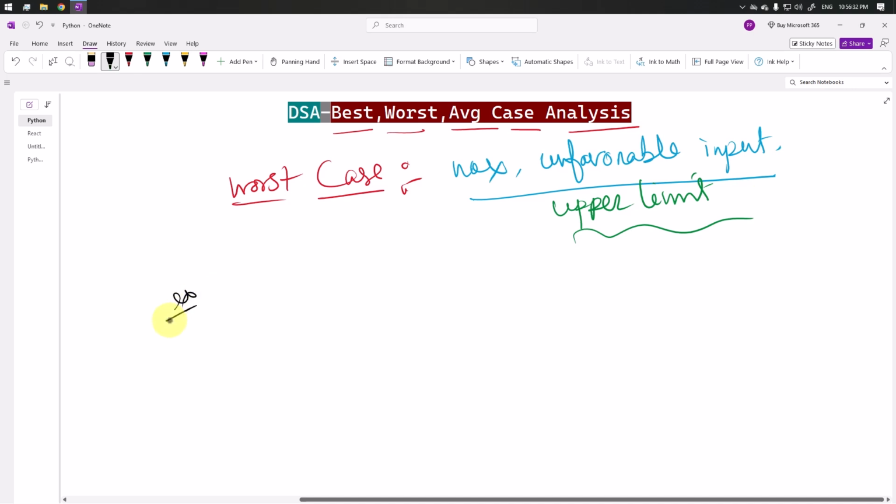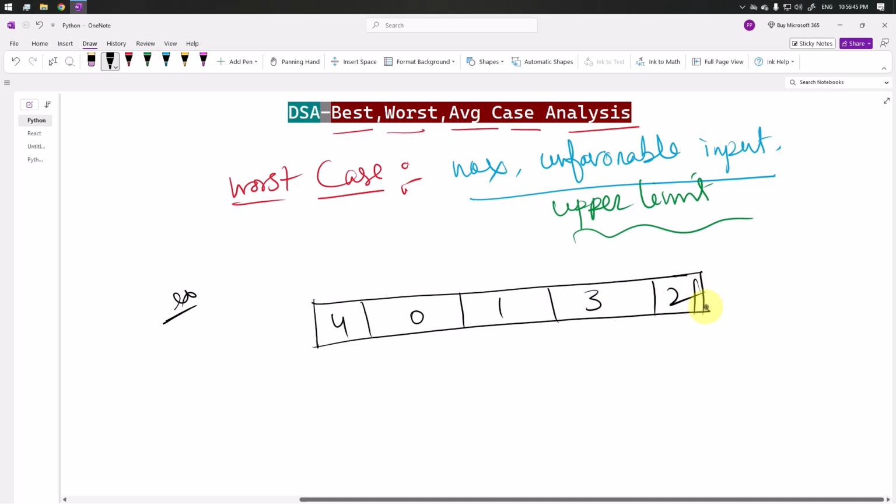As an example, suppose we have a list of numbers. Now if we wanted to perform the linear search, linear search is something where we look for the element one after another. First of all we check here, then we compare with this element, then we compare with this, until we find a match. So this is our linear search.